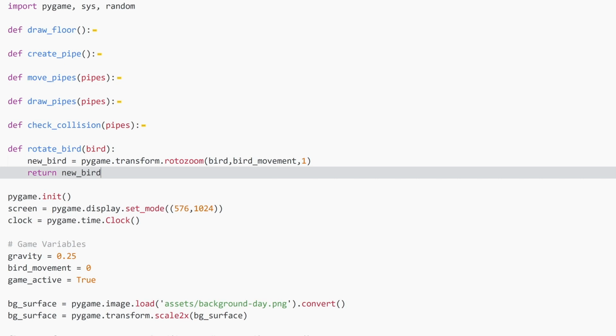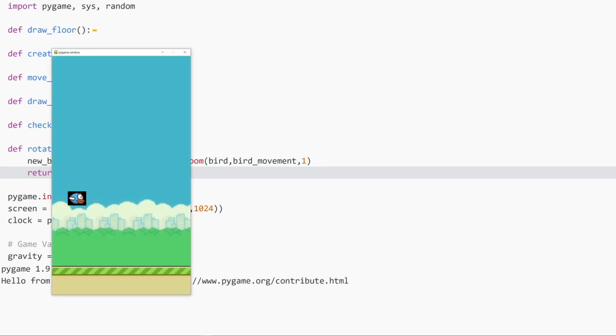Once that's done, I want to return the new bird. You could simplify this entire thing quite a bit. You could even use a lambda function to do all of this, but I think in my case this is the most obvious way of doing all of this. And this one should actually be working. Let's try.